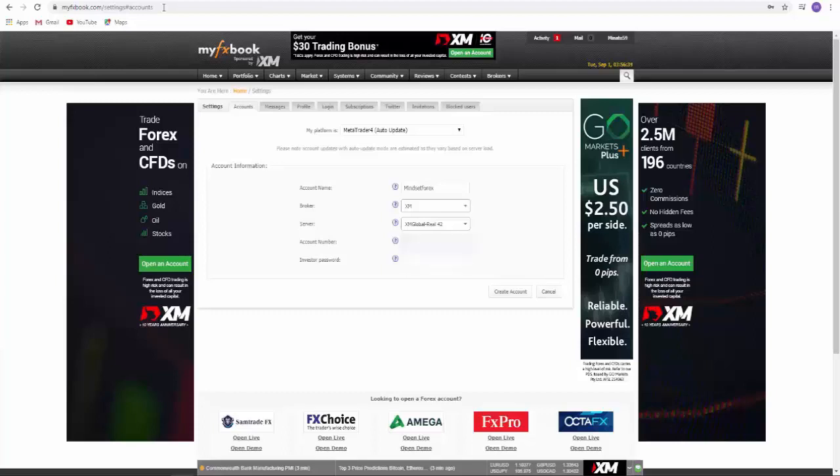Okay, so my account number. This is my real account number. I am hiding this. If your broker doesn't give you an investor password, you can use a master password as an investor password in this. Then create account. It will take a while to connect your account.